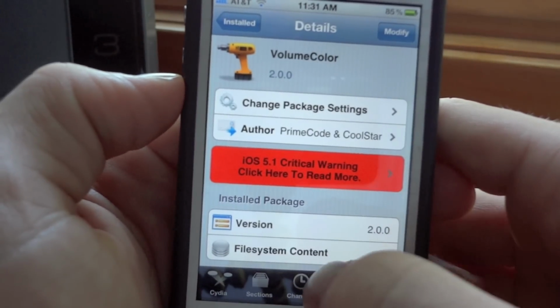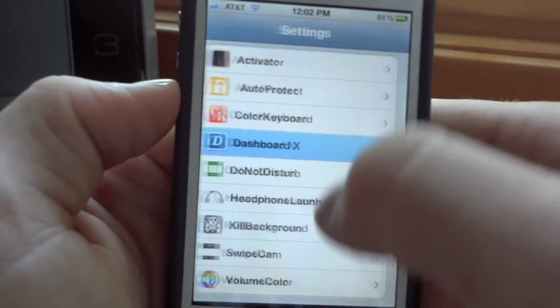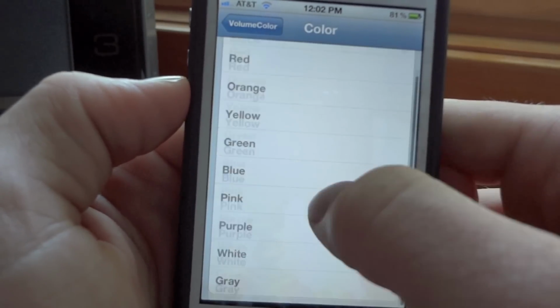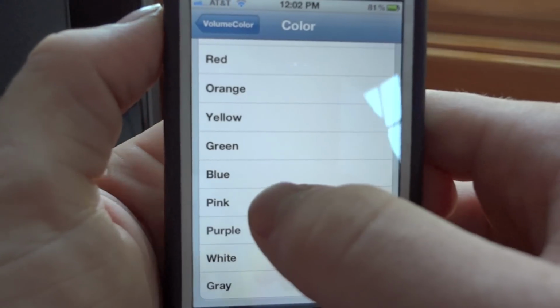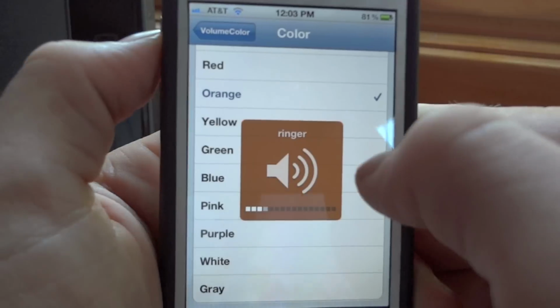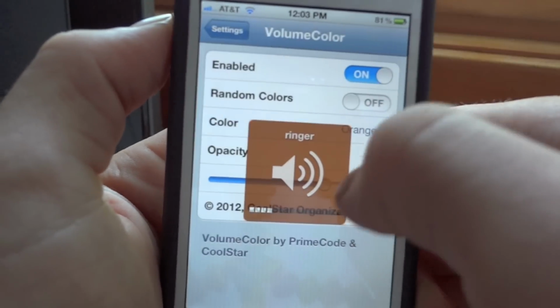So the next one we have is called Volume Color. We'll go to the settings for this, and we'll scroll down right here, Volume Color. Basically, what you're going to do is set the color of your volume rocker right here. See, right now it's black. We'll put it on orange, and we'll see the background just turns a different color. Just another customization for your phone.